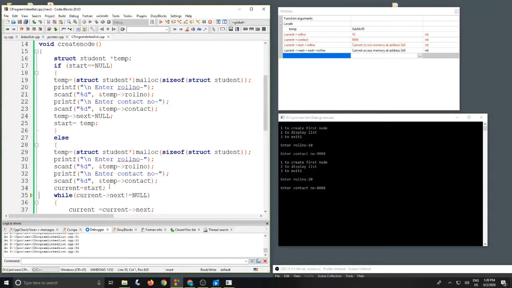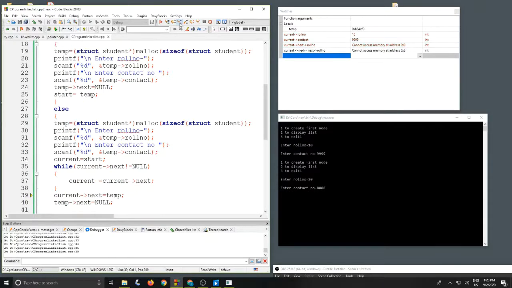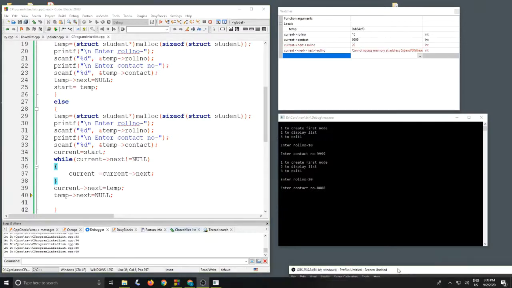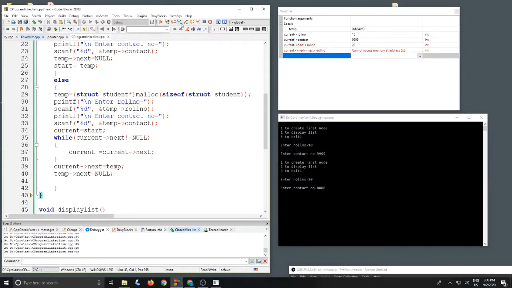So we know that current next is equal to null, that is why the temporary variable is directly assigned to current next. Current next is equal to temp, and then current next roll number is 20, and we end up linking the two nodes to each other. The first node has roll number 10 and the second node has roll number 20. Let's add one more node to the list.